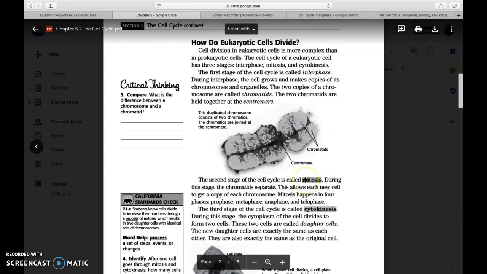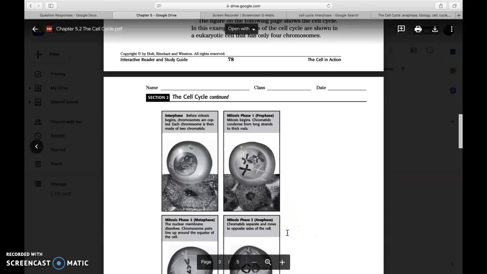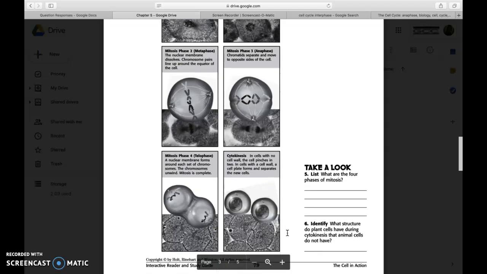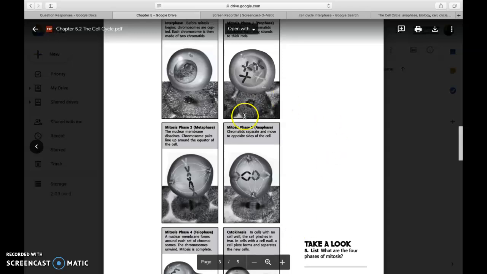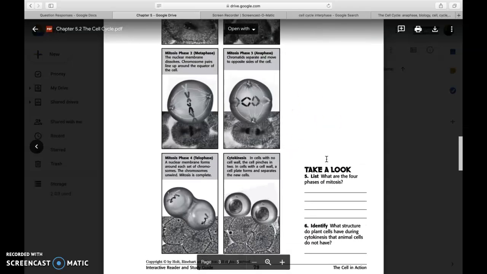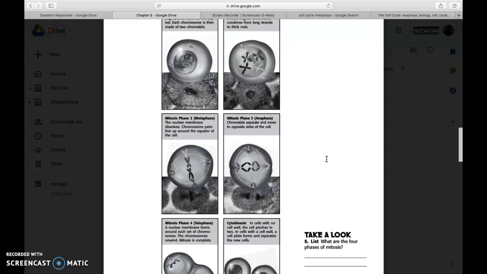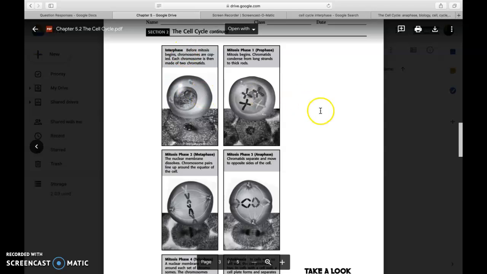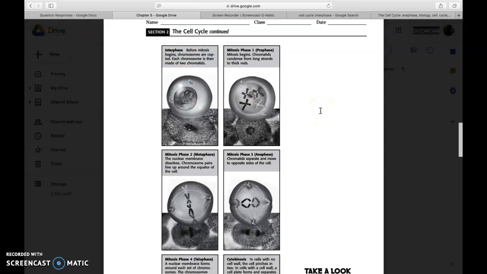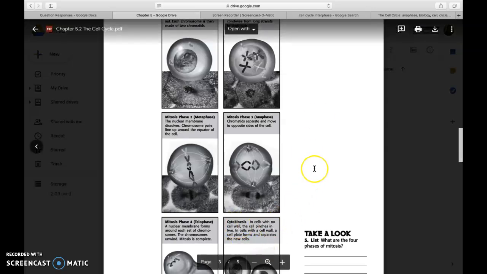So this is the eukaryotic cell, how it divides, and then right here it lists out the cell cycle of the eukaryotic cell. So this is really what you want. Page 79 is like your reference for this, how you're going to create the diagram. So the cell cycle has 3 stages. The first one is interphase. The second one is mitosis. And then the last one, the third one, is cytokinesis.